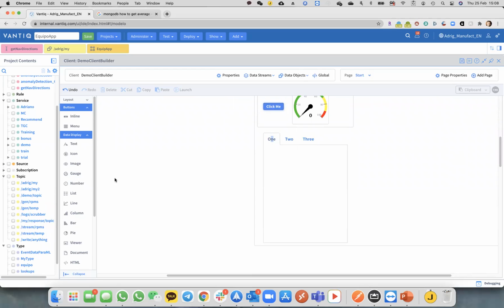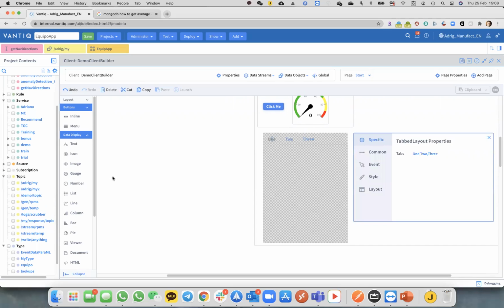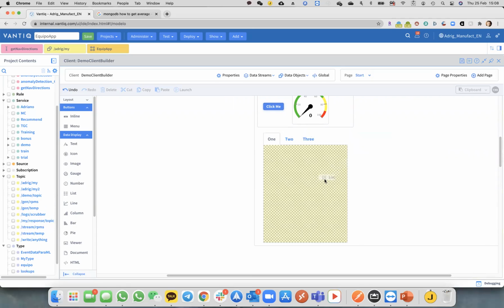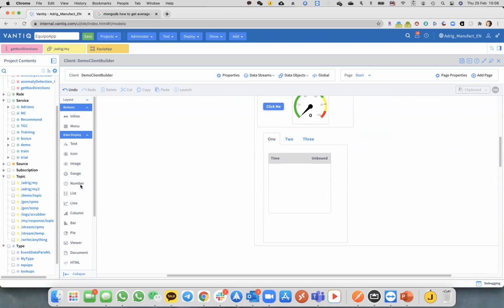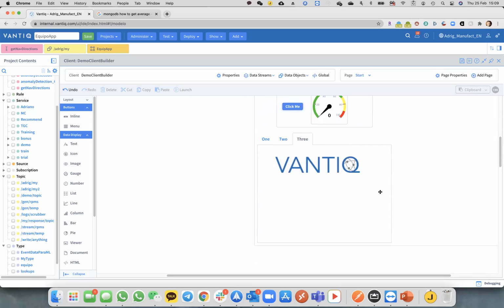You may have different tabs, and in each one of the tabs, you may want to show something different. In here, I'm showing this list. In tab number 2, I'm going to show you the pie. And in the third one, I'm going to show you the image viewer. You see the image gets a little, not cropped, but you don't see the whole image. You would have to expand this to be able to see it.